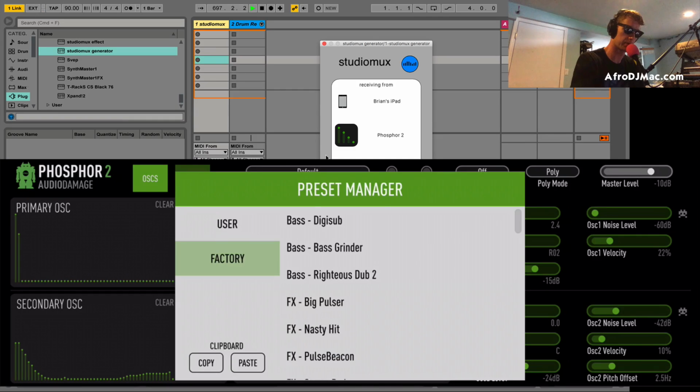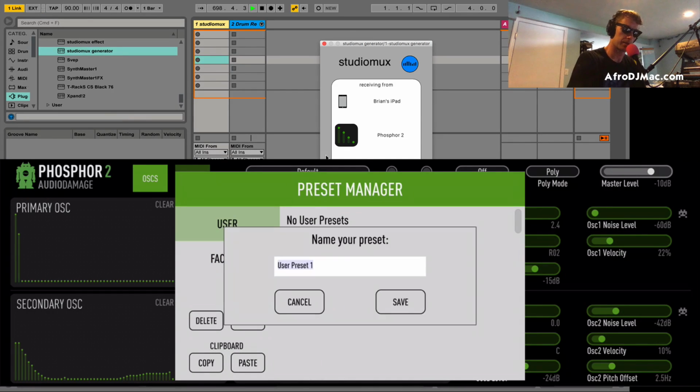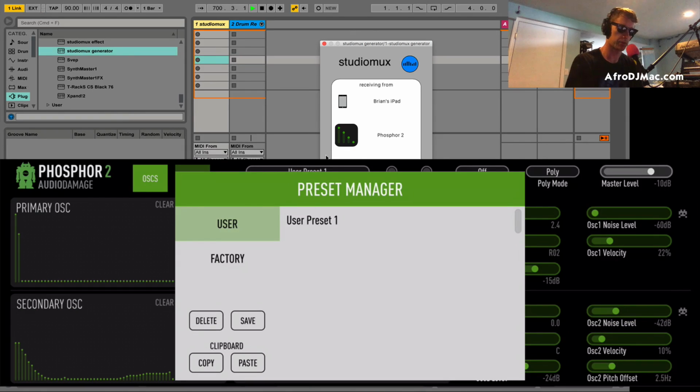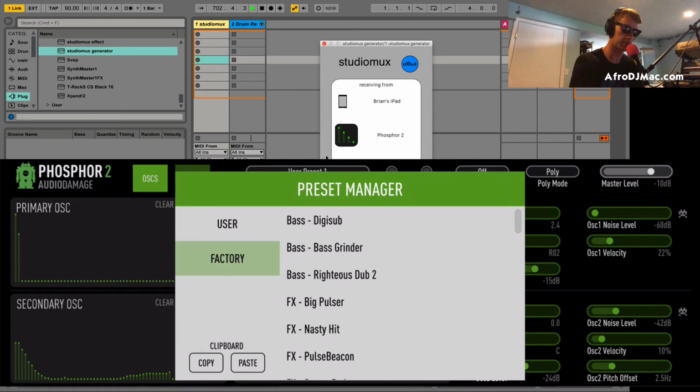So what I can do is go in here and save my preset. And we'll just call it user preset 1. Got my own little sound, so we can hear some of the other sounds real quick.